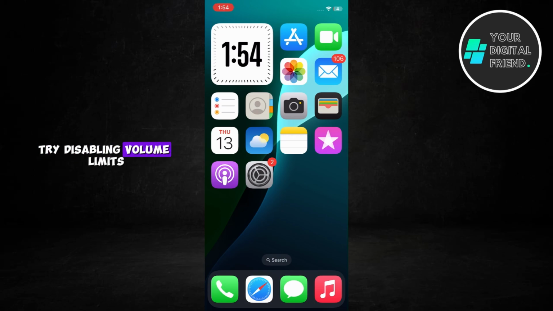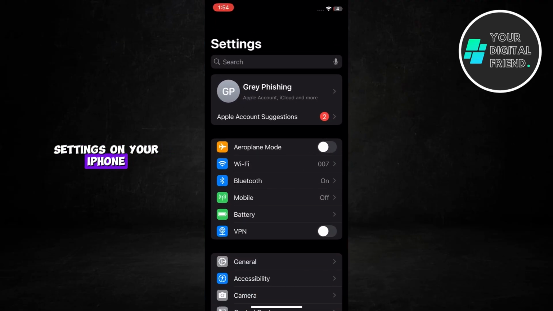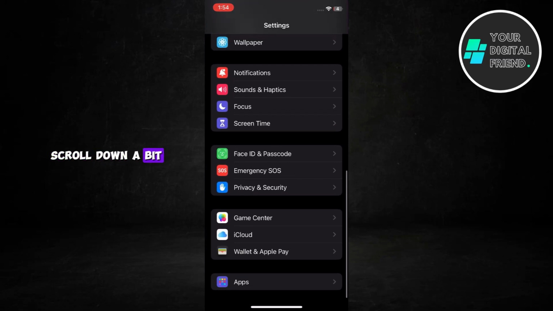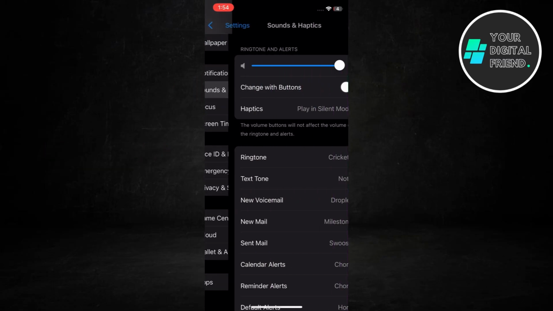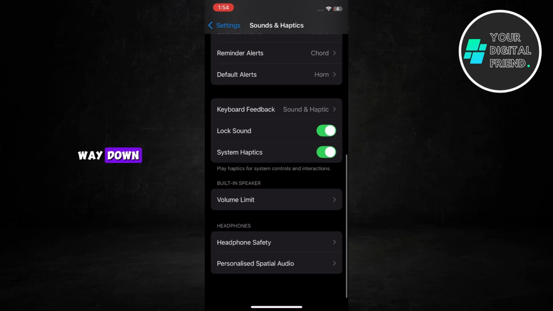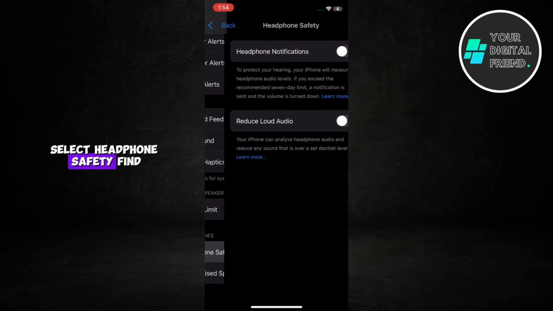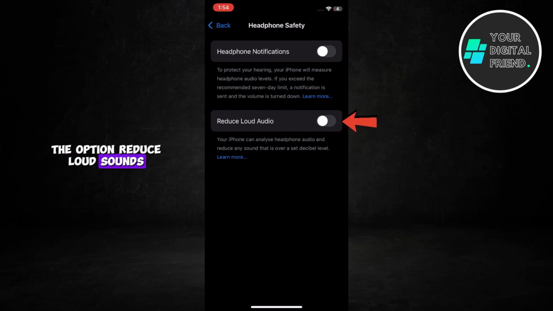Try disabling volume limits in Settings. To do this, open Settings on your iPhone. Scroll down a bit, tap on Sounds and Haptics. Here, scroll all the way down, select Headphone Safety. Find the option Reduce Loud Sounds.